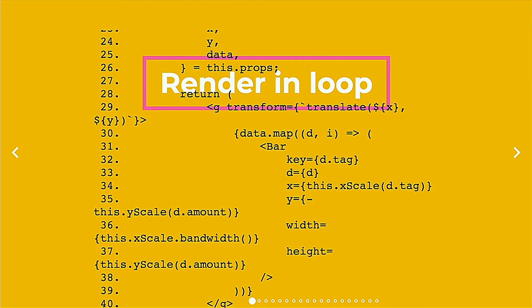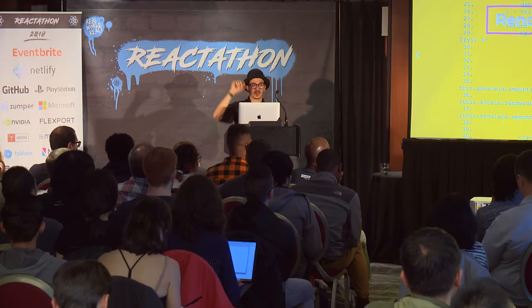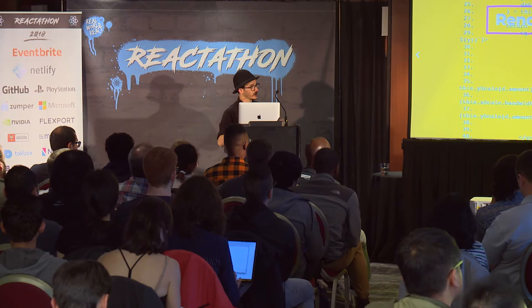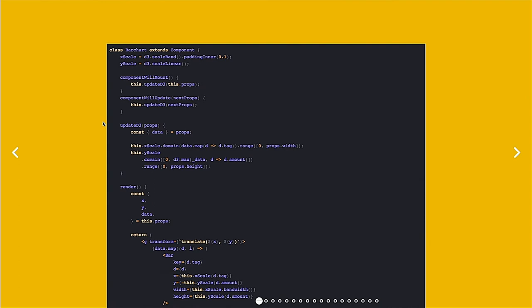But the idea is that when you're actually ready to render your bar chart, you loop through your data in a declarative fashion, just like you would with anything else, and you render bars. Those are like the rectangles that go up and down. And that's basically it. If you look at all this code together for a bar chart component, when I put it on a slide like this, I hope it looks better than the D3 version did before.